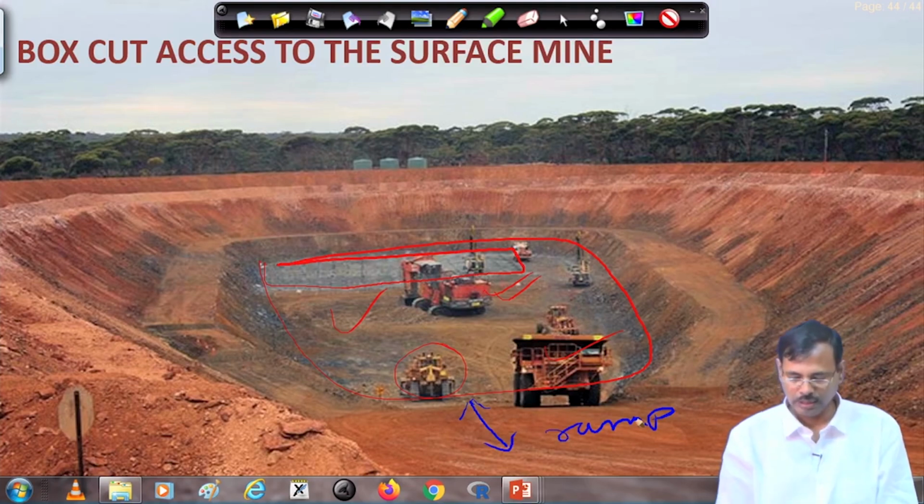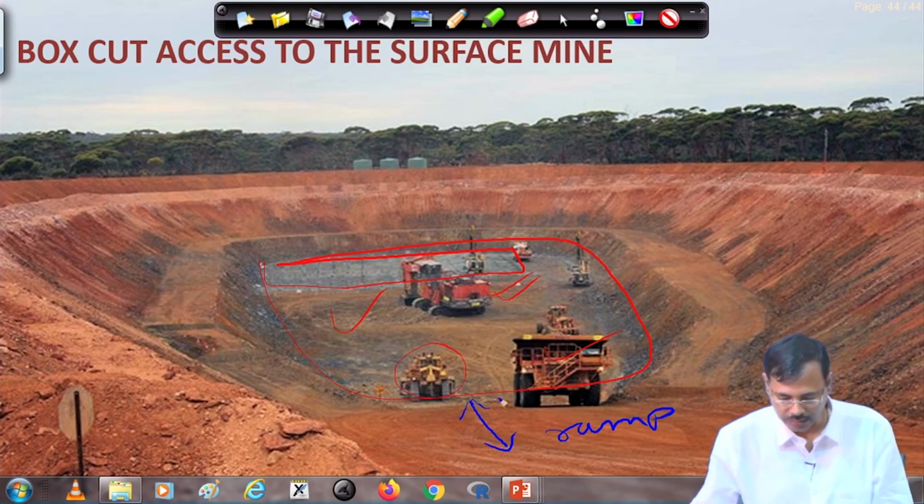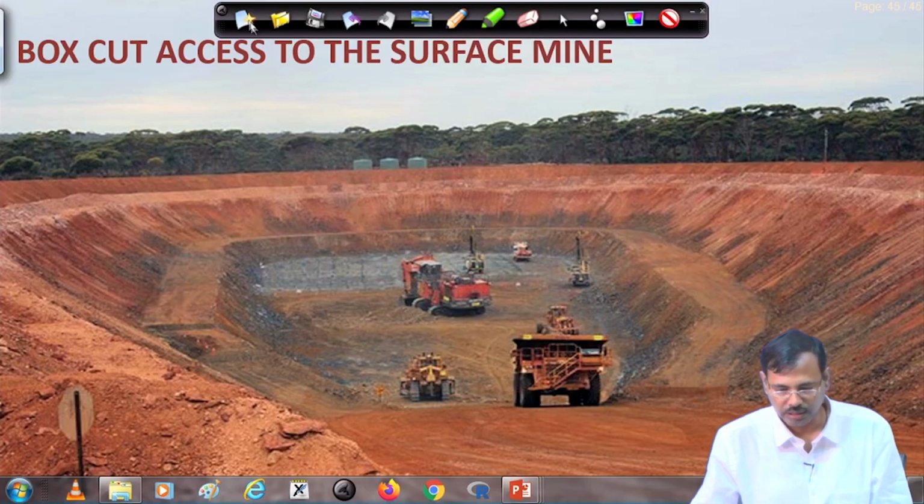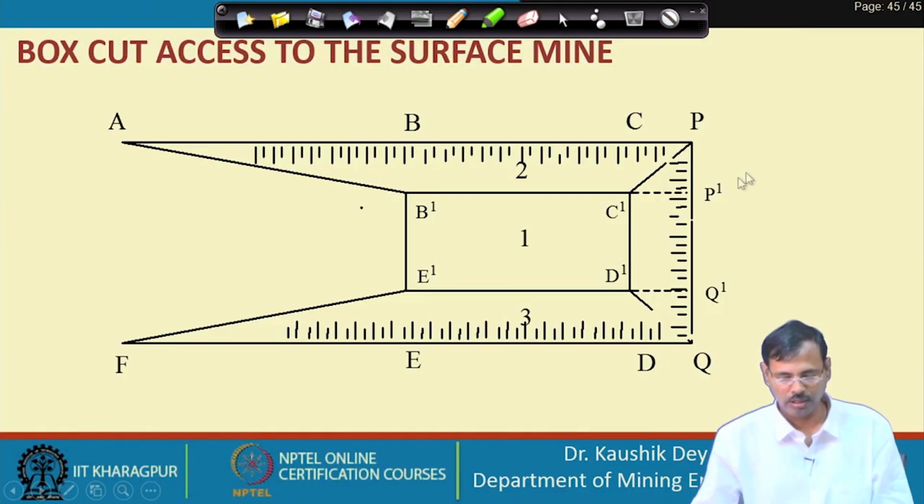So, that means a box cut not only has an opening, it should have an access for entering into that lower level, and that access is called a ramp. This is the essential part of the box cut, and it has to be remembered that a box cut is not only the ramp, and not only the opening. It is an opening along with a ramp. So, that must be remembered.